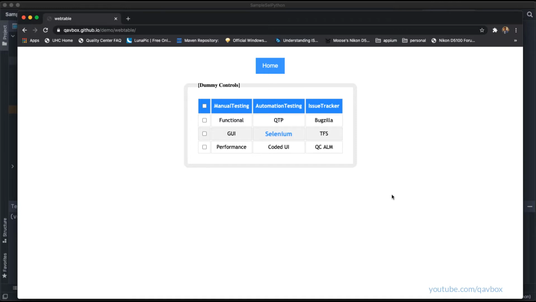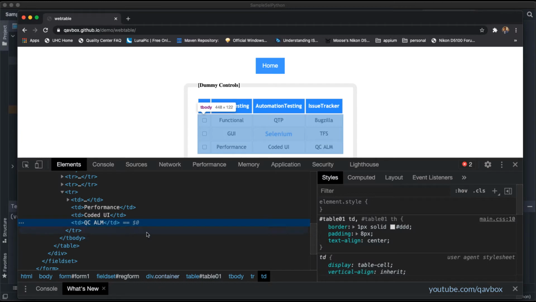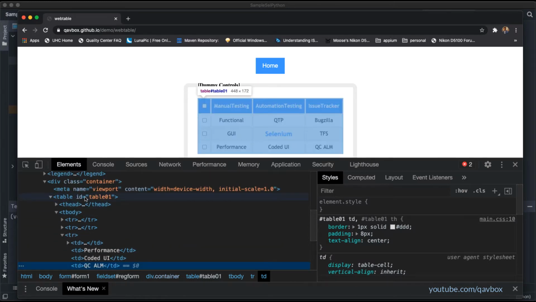And there is one more peculiar behavior with tables, which is the header part. Not all tables will have a header, but it's not a big deal. Let me show you how exactly a thead or a header looks. If you see here, this is the table, and the table always starts with an element tag, that is table, and then there will be some kind of id or other attributes to identify that element.